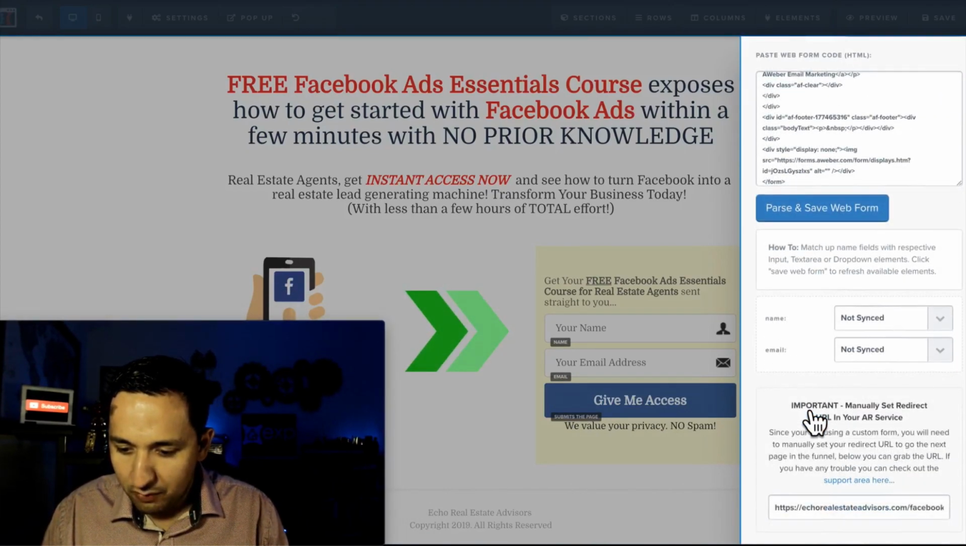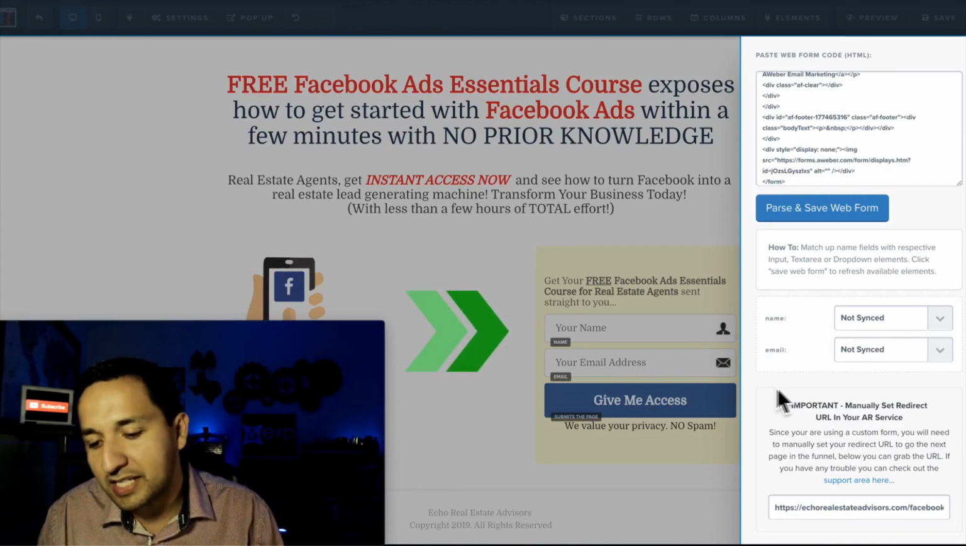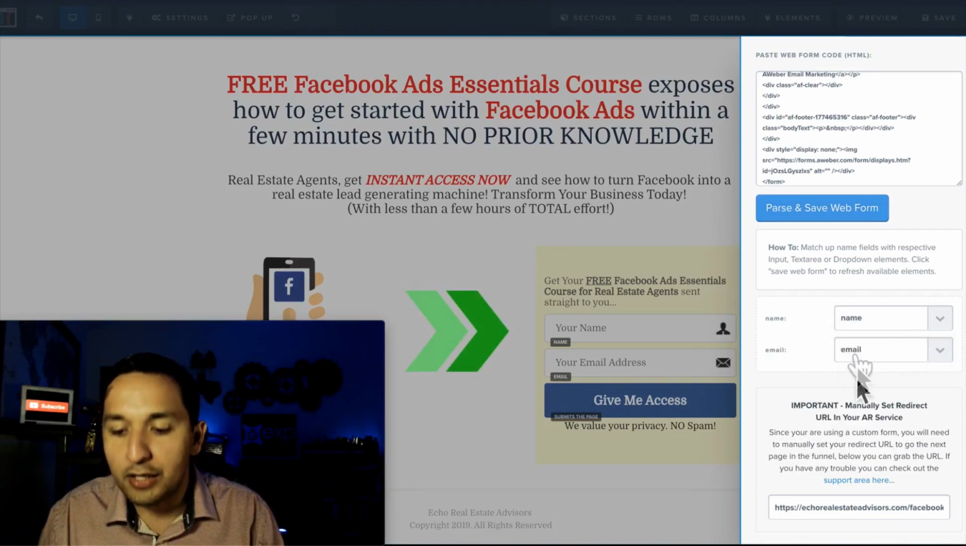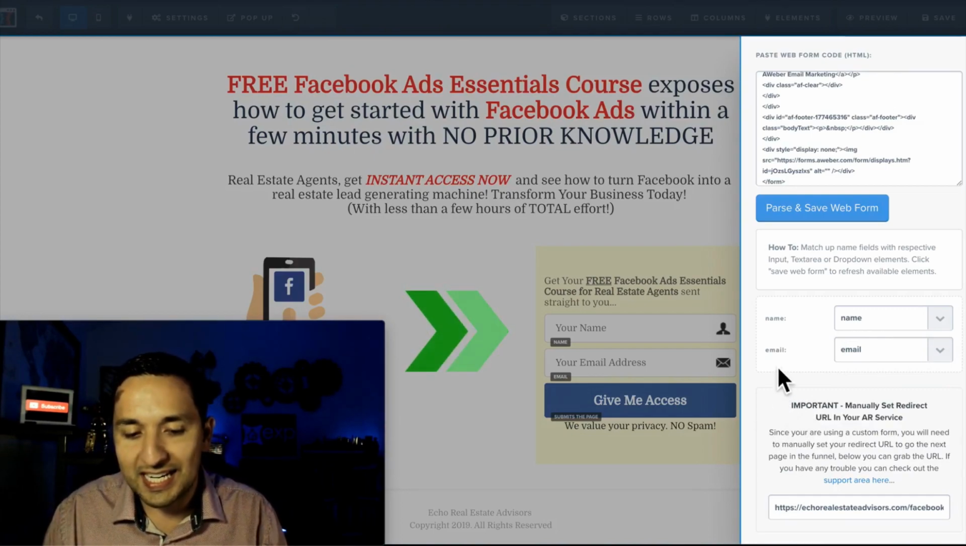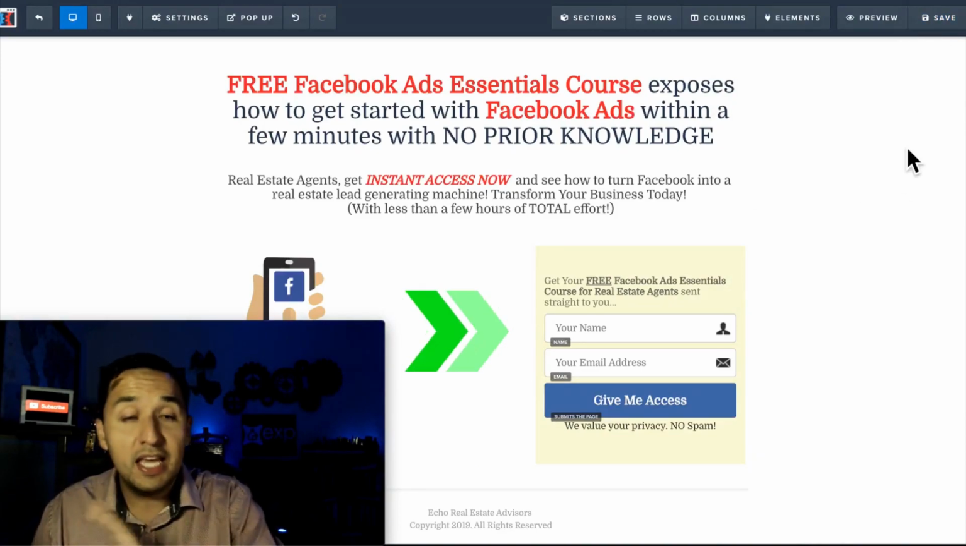We're going to parse and save web form, and there you go. So if you had custom fields, like if you're asking for the state or the phone number, as an example, all you have to do is put name, email, and then you would have other options if you had selected other things that you wanted to collect to go straight into your AWeber, like the phone or the state that they're in. Then you just match them up and you're on your way. Then you just hit save and you're off and running.